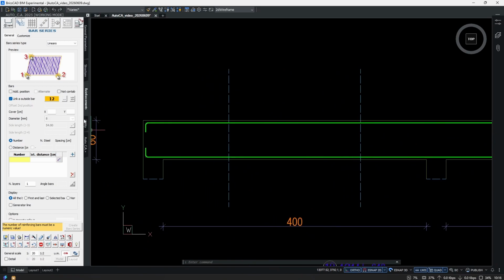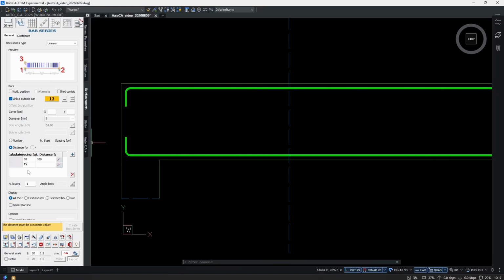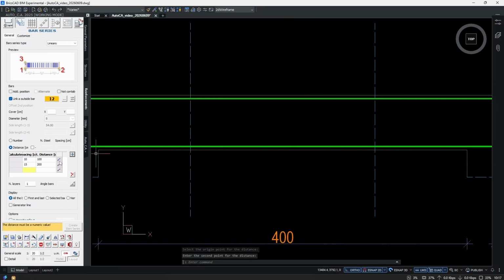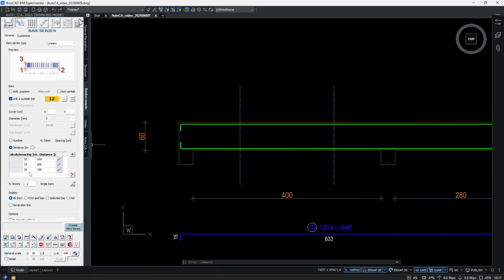Okay, so let me demonstrate. I'm gonna select the distance option down here, and then I'm gonna give the first spacing, which is gonna be 10. The zone itself has a distance of 100 centimeters. Another zone with a 15 centimeter spacing. The zone itself is 200, and the last zone is 10. Again, 100 total distance. So this is our scheme for the distribution.